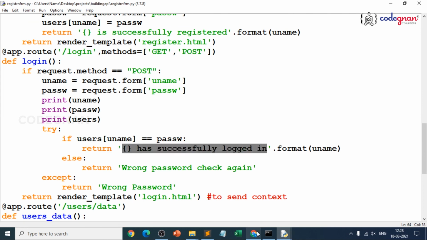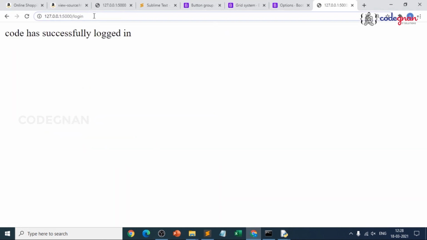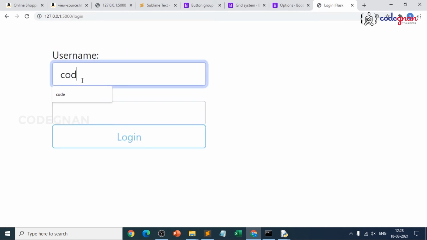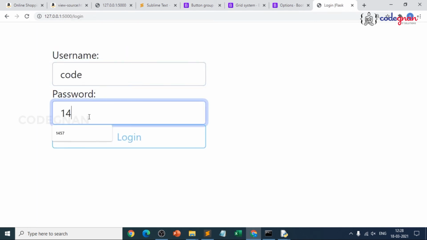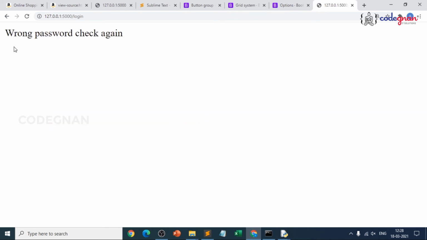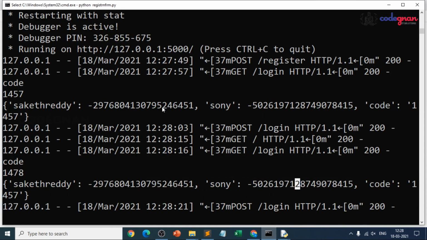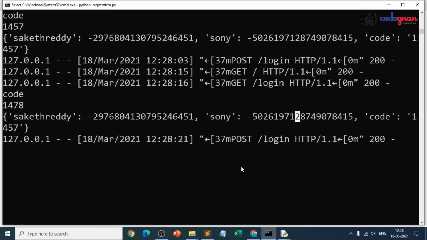What happens if we give a wrong password? I'll go to the home page, go to login, and just give code and 1478. It says wrong password, check again. So that is how we could see the details. Storing the users like this is the wrong thing to do, but it's fine for your understanding. I gave it over there.